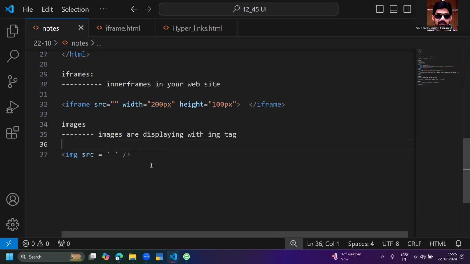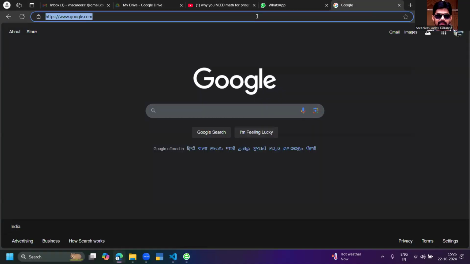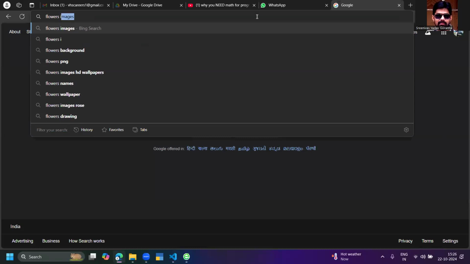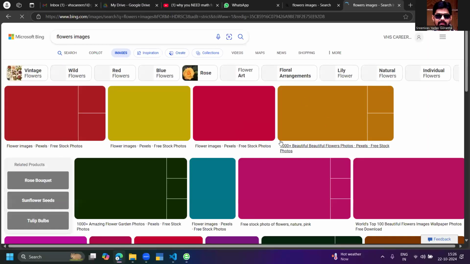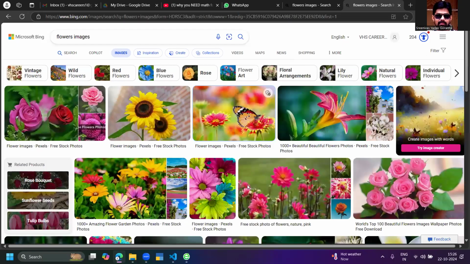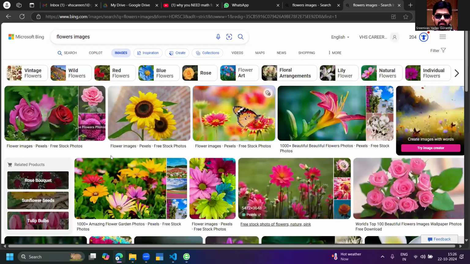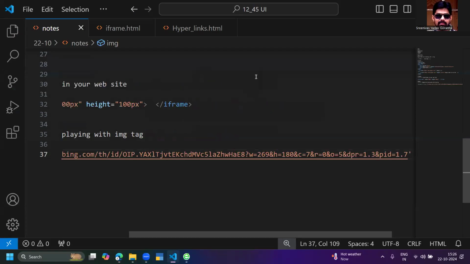Okay, so IMG SRC. Inside the SRC, I need to paste some image link. Let me take some image link from Google. Let me open some flowers images. Go to images here, take an image like this, and copy the image link. Copy the image link and keep it inside the SRC.